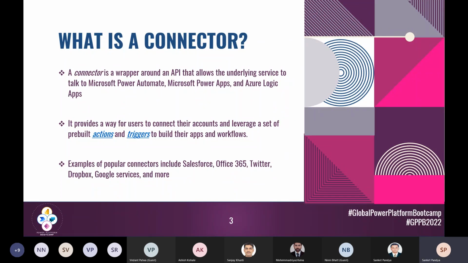Adding one more point: connectors have their own actions and triggers. What are actions and what are triggers? Triggers are nothing but something that initiates something. Let's say when a record is created, when an item is deleted, when a document is created, or when an email arrives in my mailbox. These are triggers, with which we can start our flow or start taking some action.